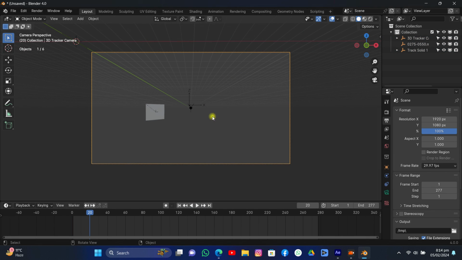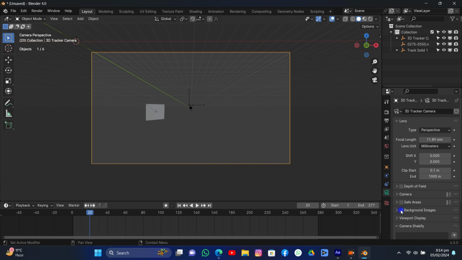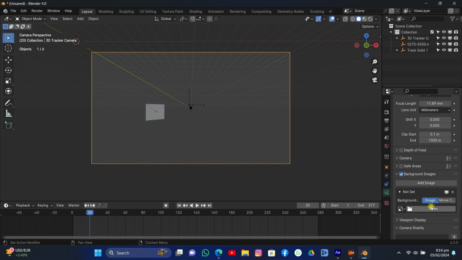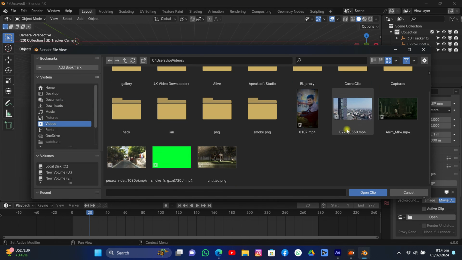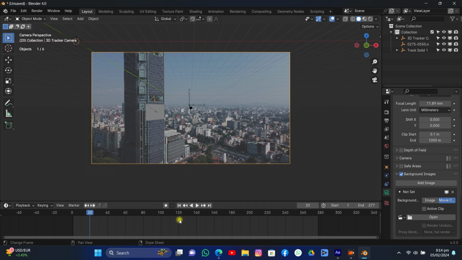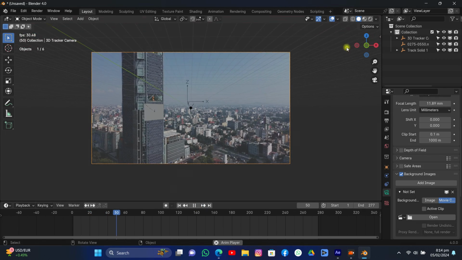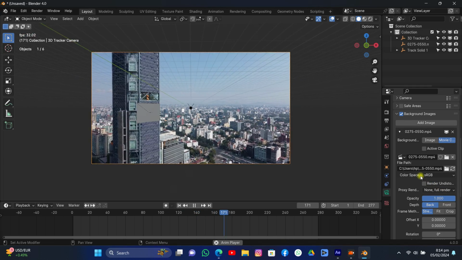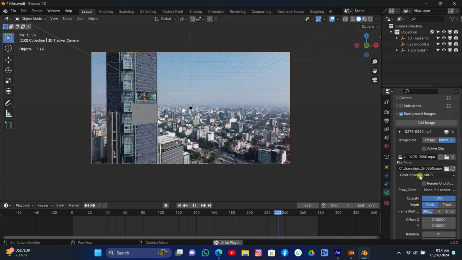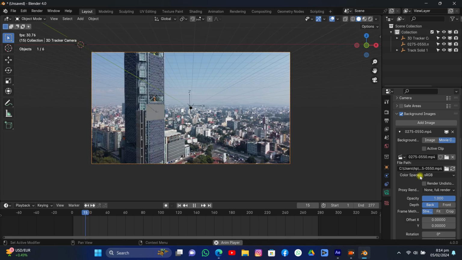Now let's select the camera and come to here, background image, add image, movie clip, and open the footage that we are going to track, that we tracked actually. And here's the footage. And now it's perfectly tracked. Now just increase the opacity of this shot. Yeah, it's looking good.